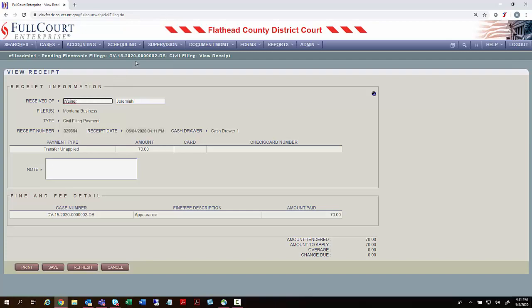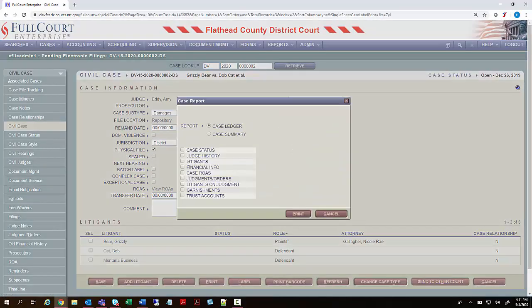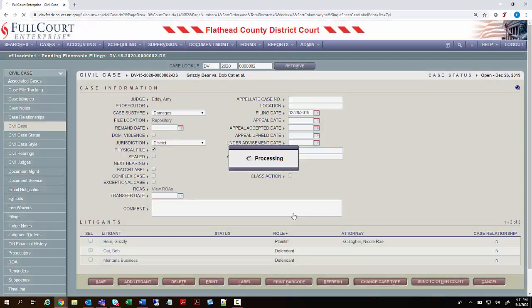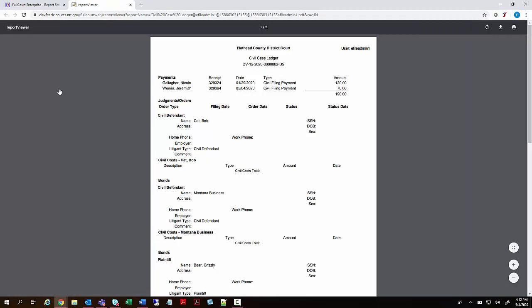Now if we go to the case and look at the case ledger, you will see that the money for the answer has now been applied to the case. We are now finished processing this e-filing, and you should now continue with any of the follow-up activities, such as adding the attorney to the case.